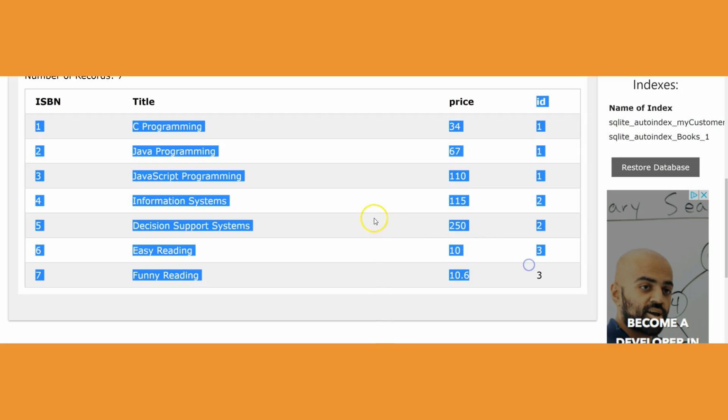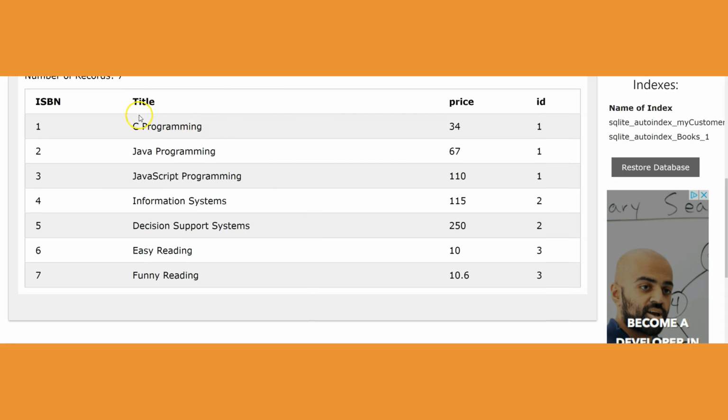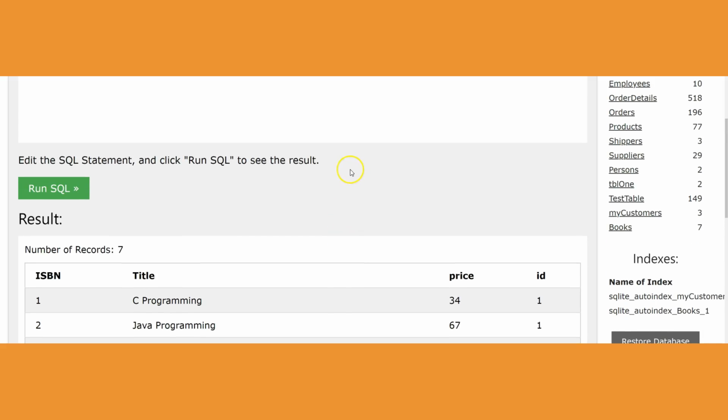Okay. Now, how about if I wanted to show the title of the books, or better yet, I could show the last name of the person and the number of books that each person bought, because we have only three people here. So we have 3 for number 1, 2 for number 2, and 3. So let's go ahead and do that query.